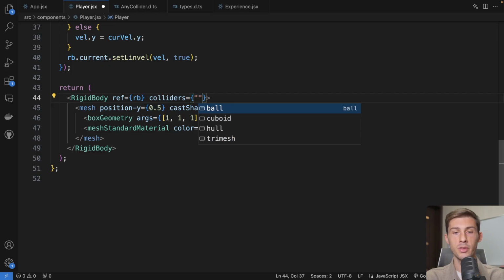So we have ball, it's the one we just created. Cuboid, it's the one that is created automatically. Hull, it's like wrapping a gift with paper. So based on the shape inside, it won't be very precise, but it wraps around the outside. And tree mesh, that will fit the shape perfectly. But the more complex it is, the more resources it will require. So be careful about the performance. So let's remove it and re-enable lock rotations.